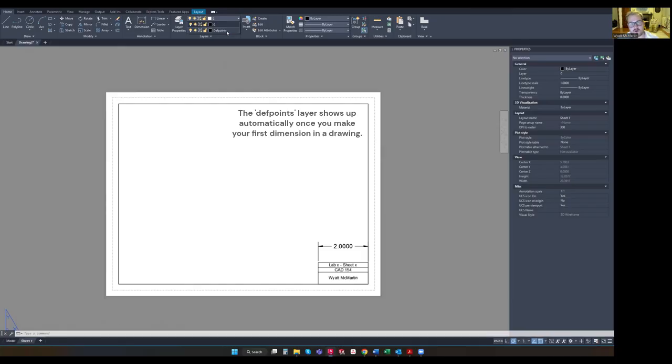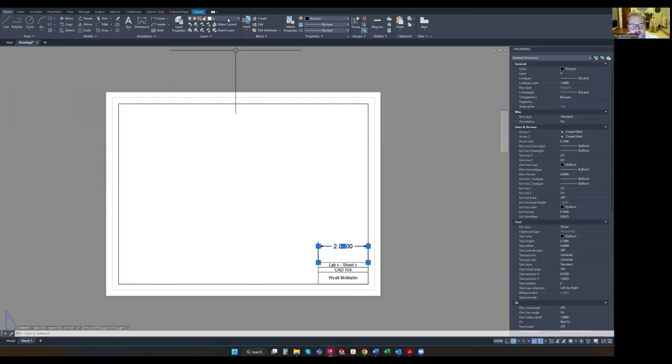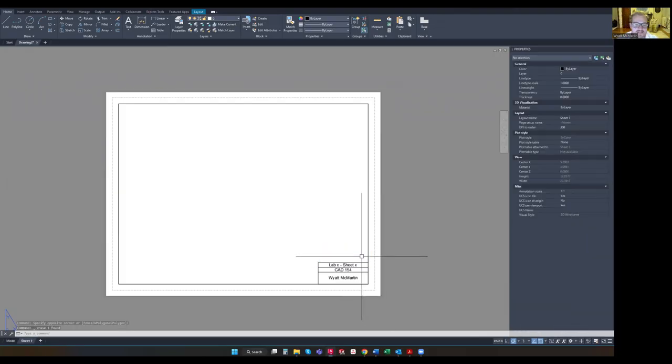Def points is just part of the software. It's like a placeholder. And nothing on def points gets printed onto your PDF. Nothing on def points gets plotted. So the dimension is actually on layer 0 because we're going to plot that. If we were going to print this, we would want the dimension on there. But even when I delete the dimension, now forever, there's a def points layer. Def points is cool because you can have some reference geometry that doesn't actually get printed onto the PDF, but you can keep it in the drawing without deleting it.